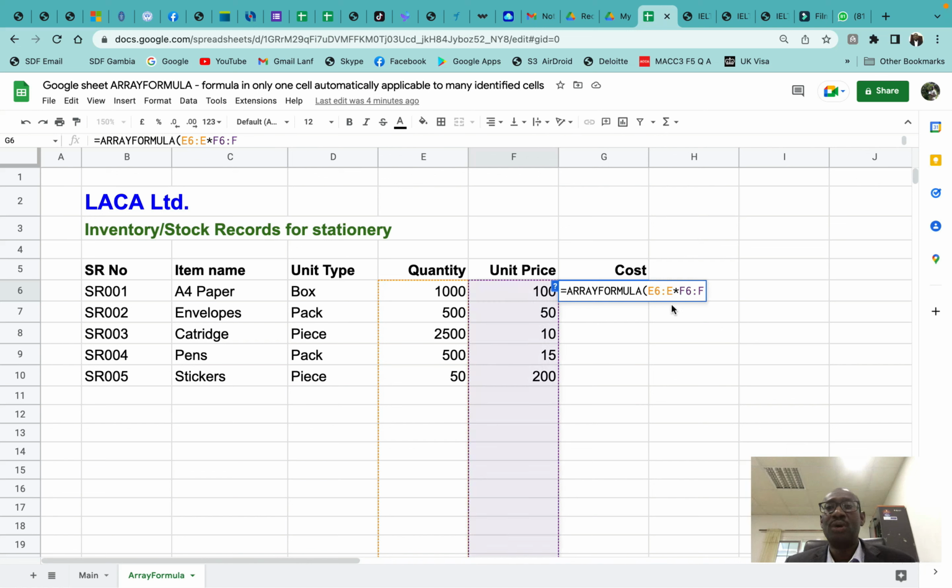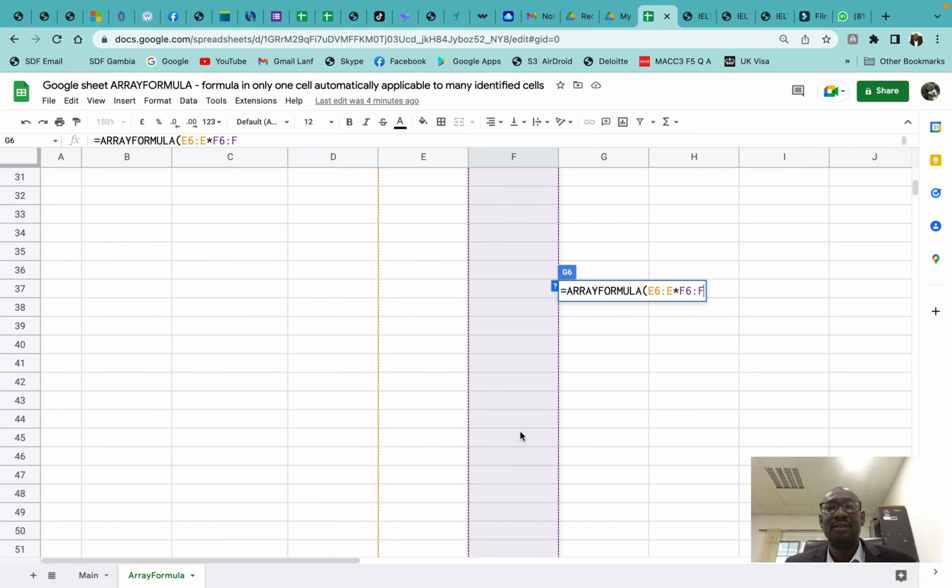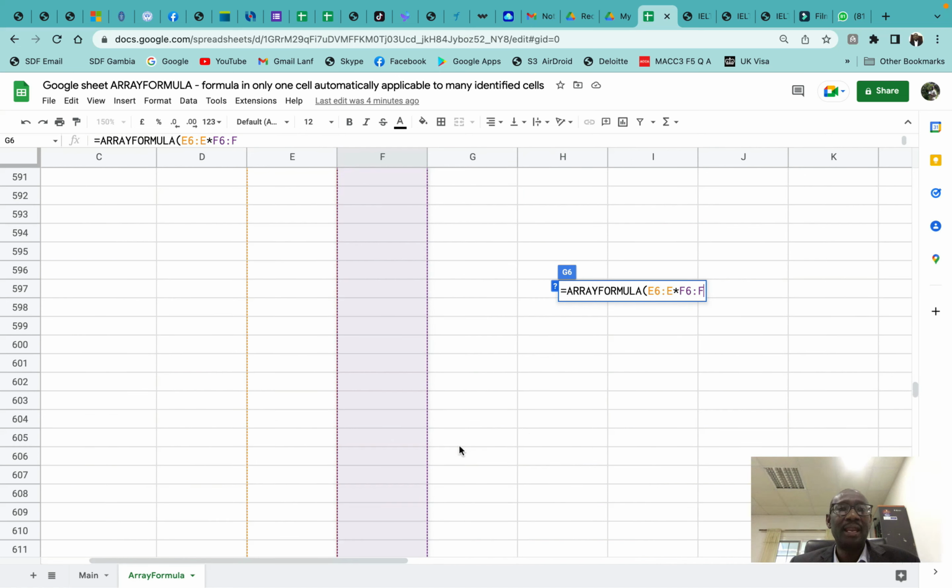Okay, so once you click F6 to F, you see everything is going to be highlighted. When you come down, it's going to be highlighted up to, can you see? It's going to be highlighted up to the maximum row here. And the maximum row, as you can see, is 1,000. So even if you add another 1,000, let's see how it's going to be. So we have at the moment 1,000. So add another 1,000.